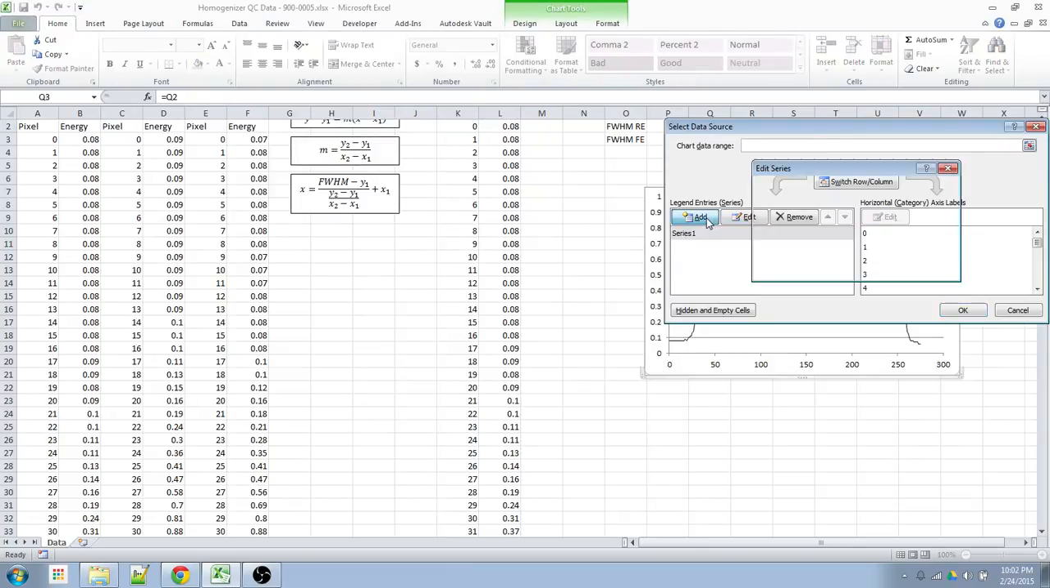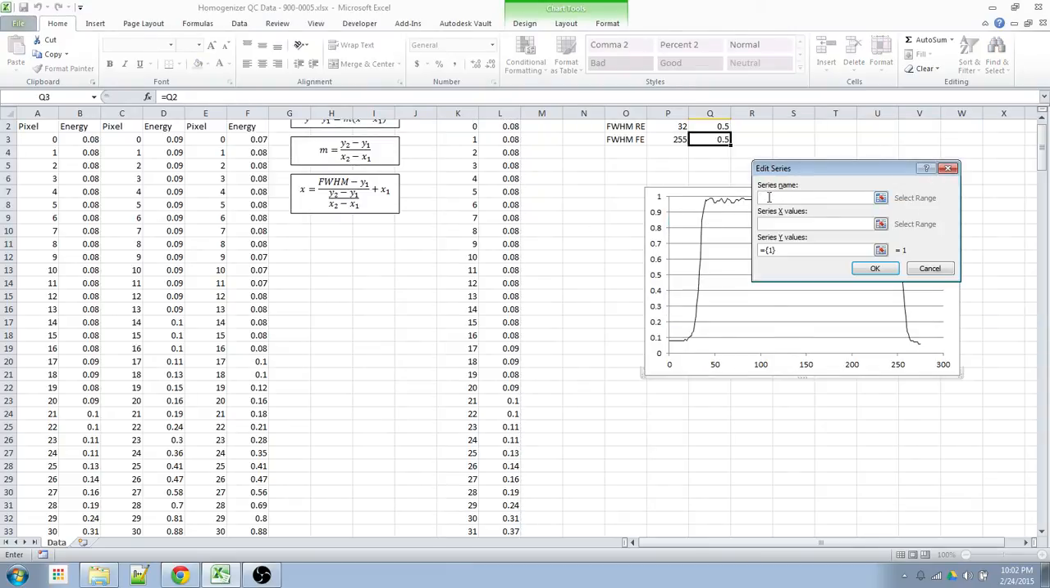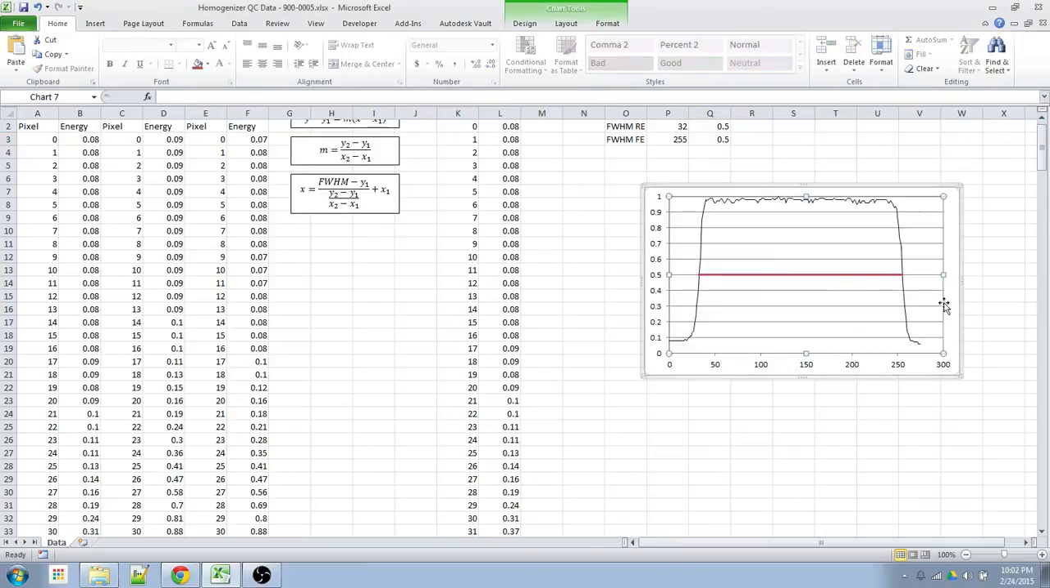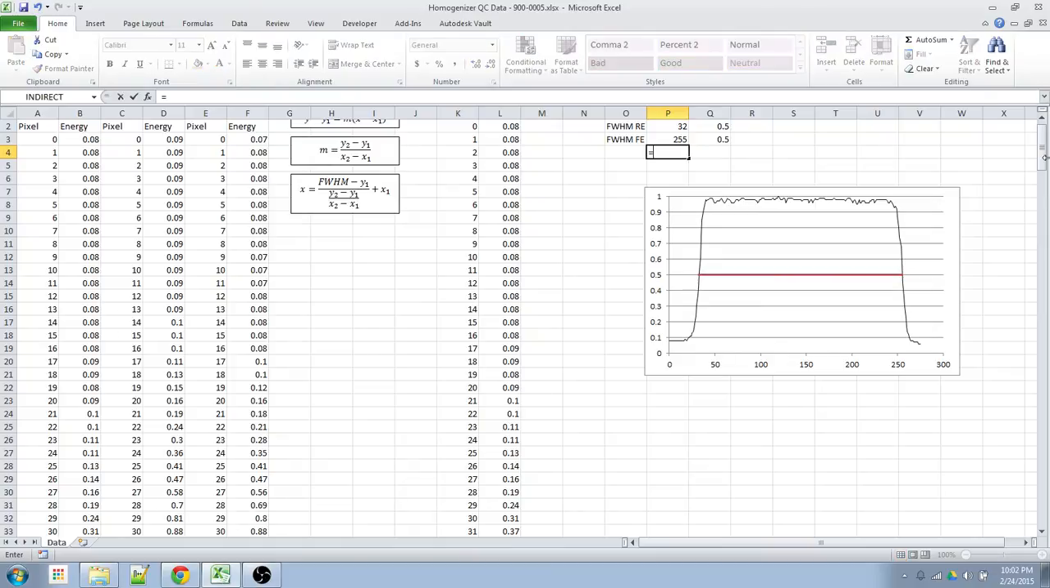We want to add another data source. Series name is not going to matter. Right now, we're going to put in the x values, the y values, and we have something that kind of looks like a full width half max. Okay, so we're somewhere close to it. If I want to get the final version, we know this is going to be the falling edge minus the rising edge, and this right here is going to be our gold standard that we're going for.